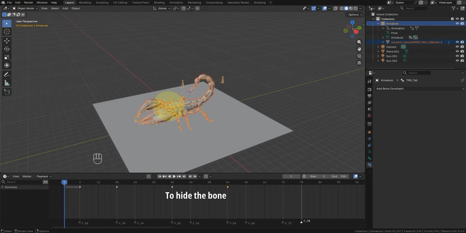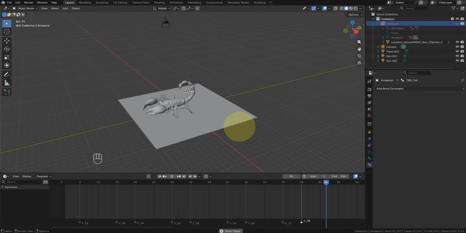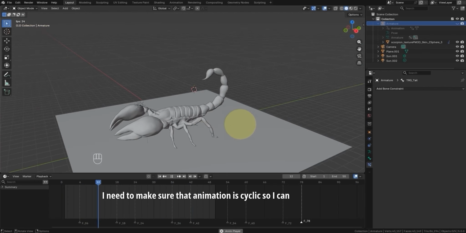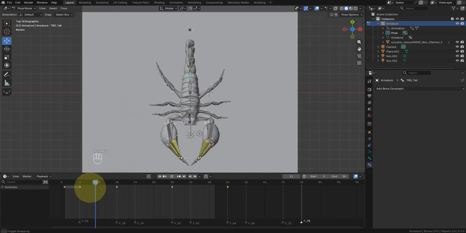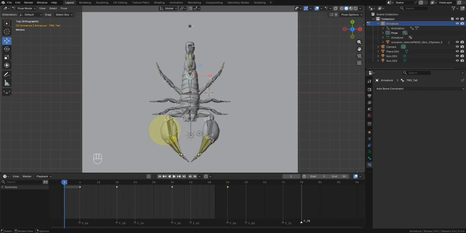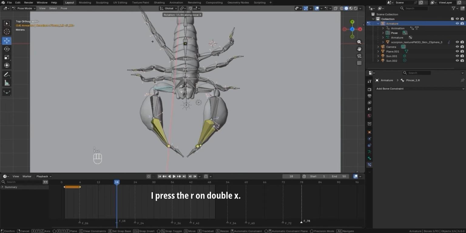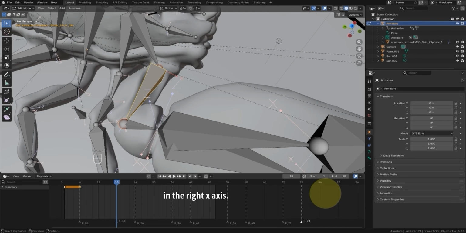So I'm just going to hide the bone and play the animation. I need to make sure the animation is cyclic so that it can be repeatable. I'm now going to look at the pincers. I need to make sure that the pincers are in the right angle, the right x-axis. So when I press R and then X twice, they should rotate in the right direction. So I think I need to turn this bone in the right x-axis.